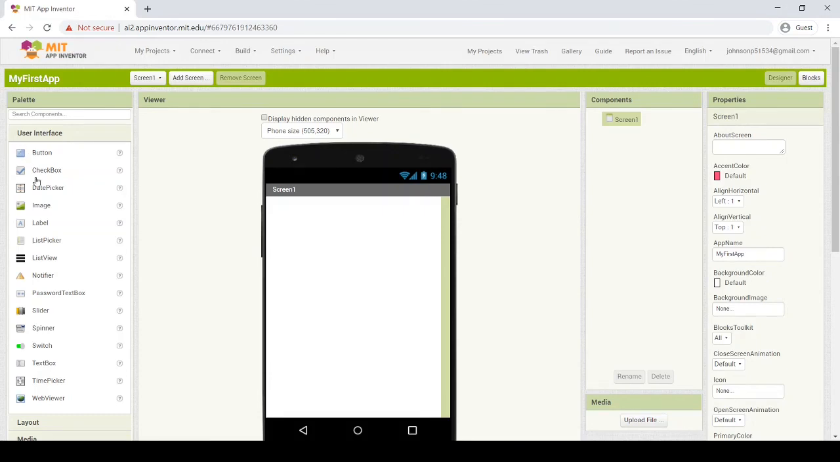And when we do things, we pretty much move from left to right. We pick something from the palette here, put it into the screen, and I'll show you how to do that in another video. It will show up over here as components. We can rename it if we want to, and then we change the properties for it. And we repeat that as many times as we need to until our screen is done.